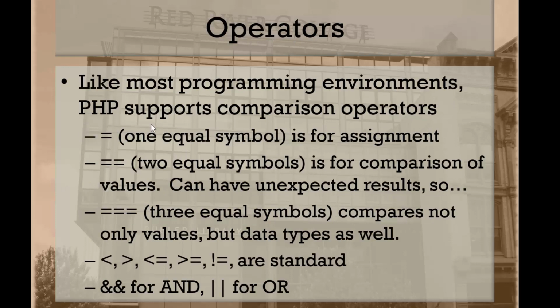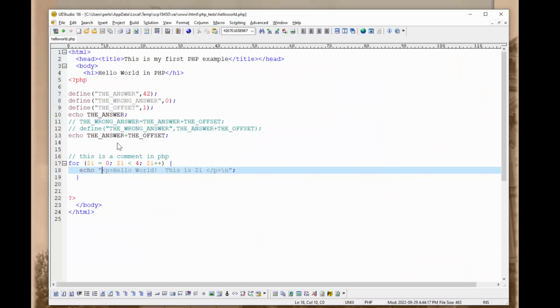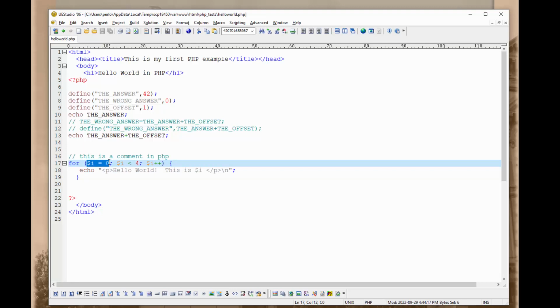Operators. Operators are used for either comparison or assignment. And this is one area where students struggle more than anything else. When it comes to the equal symbol, one equal is to assign a value to a variable, for example, or assign the value of one variable to another. We see that in our code here. $i is equal to 0. That is assigning the value 0 to the variable $i. Okay? That is not a comparison.